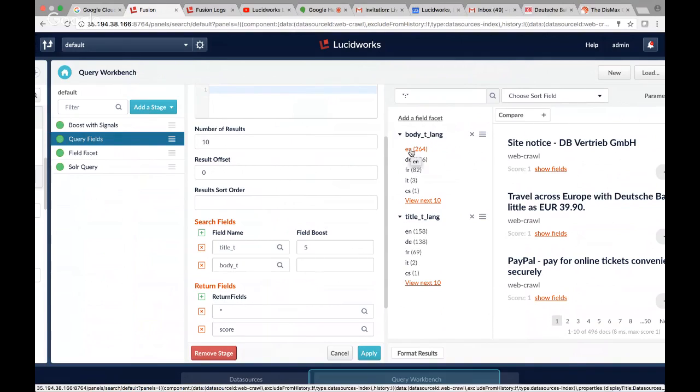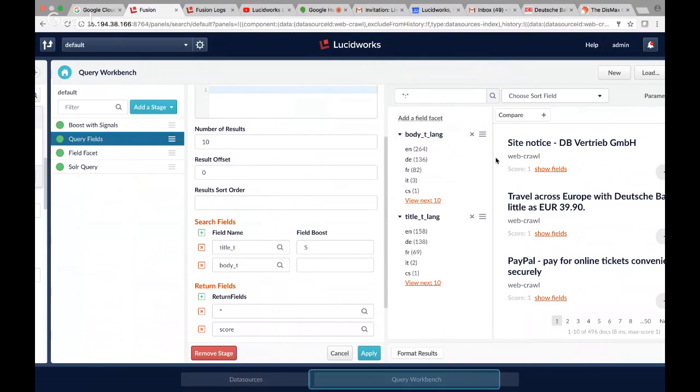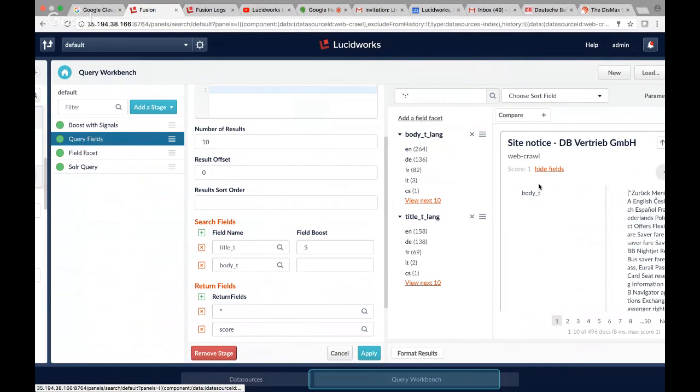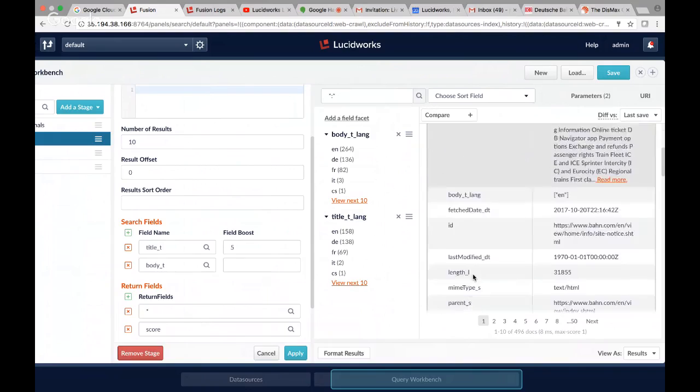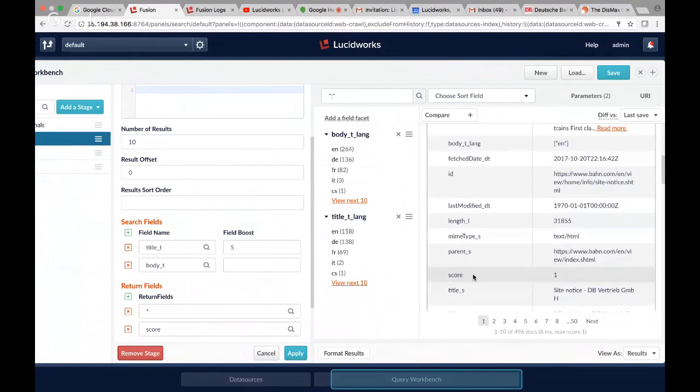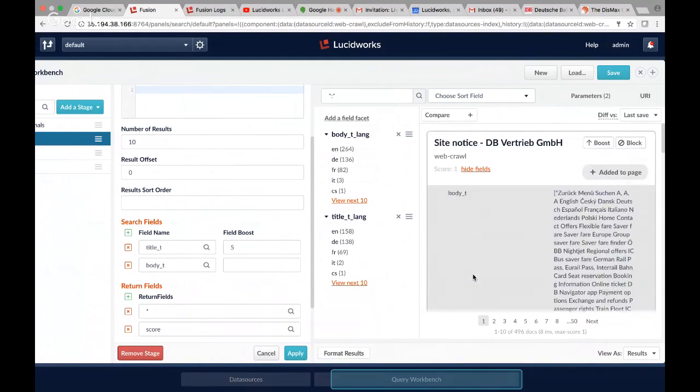Why does it say web crawl over there? Where do you see that? You see that underneath the site notice? Oh, so that is the data source. I gotcha. Okay, so show me the data source. This isn't like a page result or anything like that. There's ways that we can. Well, there's our language detection stuff, so that's good.